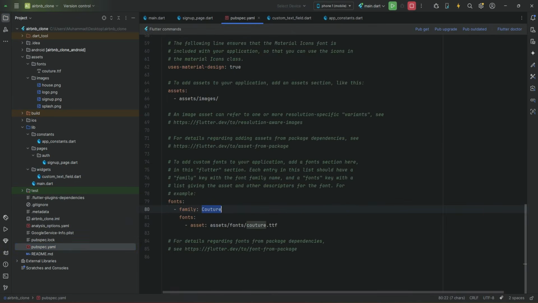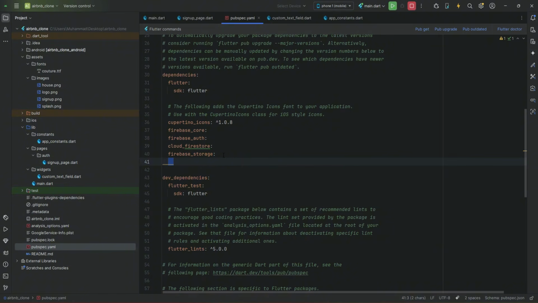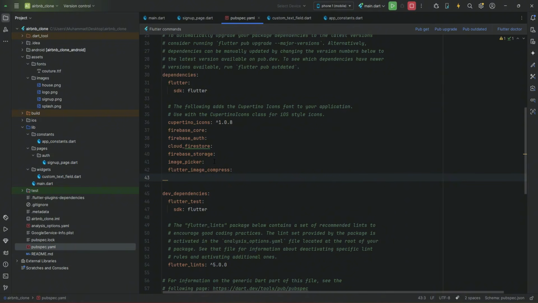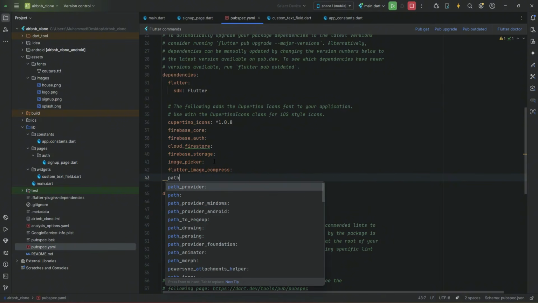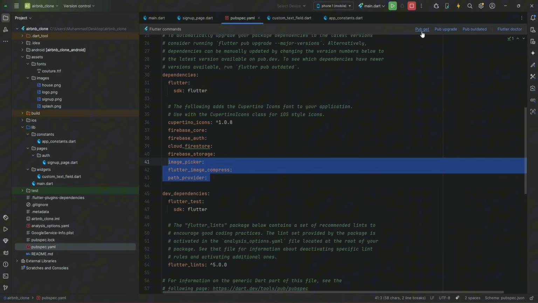Now for picking the image, we will use the image picker dependency. So add image_picker, and then to compress the images, we will use the Flutter image compressor dependency, so flutter_image_compress. And to handle these images, as we will be compressing, we will use the path provider. Once you add these three dependencies, click pub get.